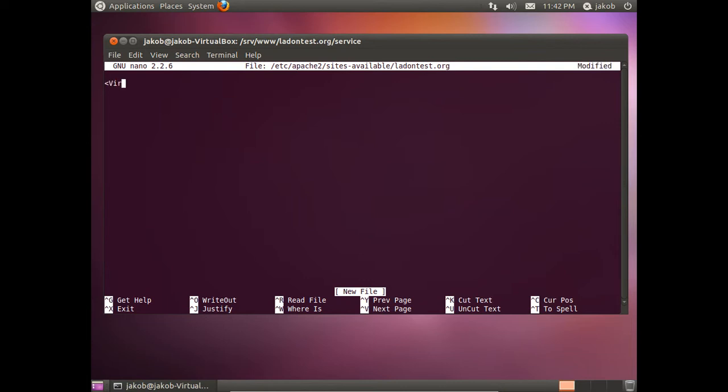So we're gonna make a virtual host running on port 80. It's not that important how Apache is set up. The important thing is that you have the WSGI script alias someplace. You could actually just add the script alias inside your default site, but in this tutorial I'm gonna make a virtual host called ladontest.org. Virtual host and server name ladontest.org.